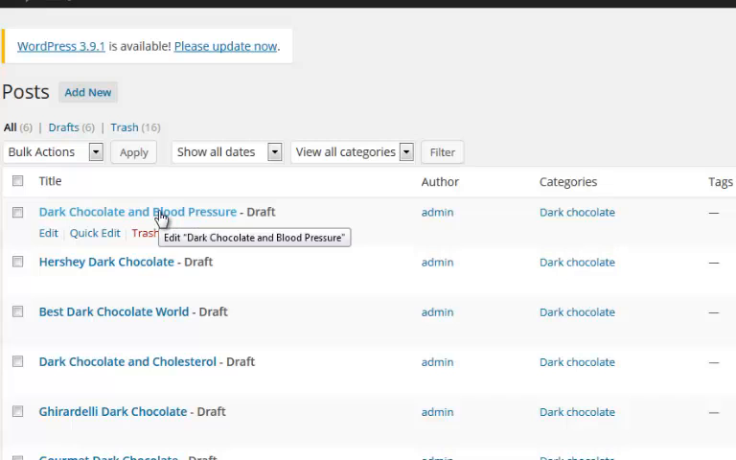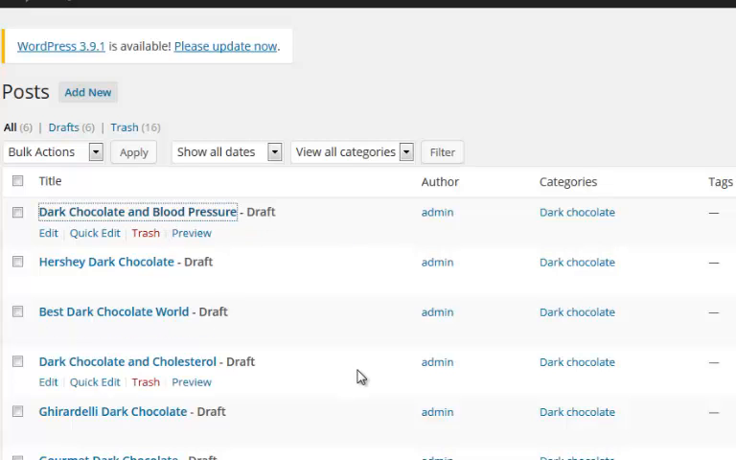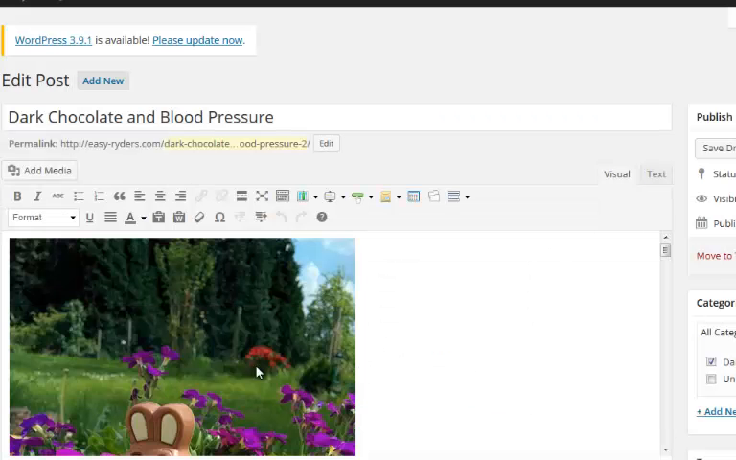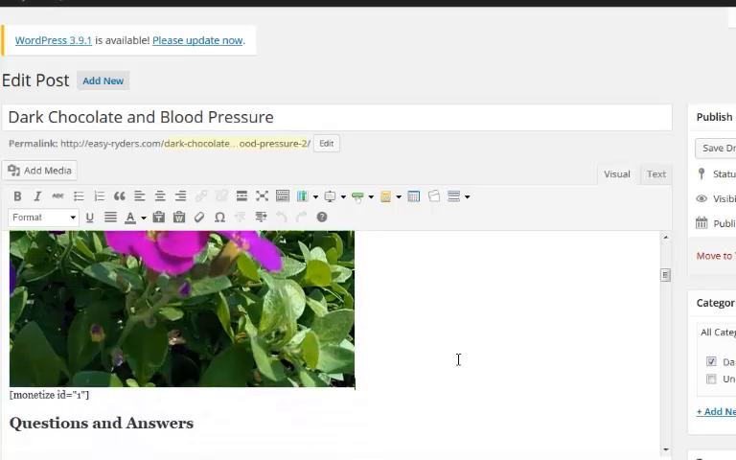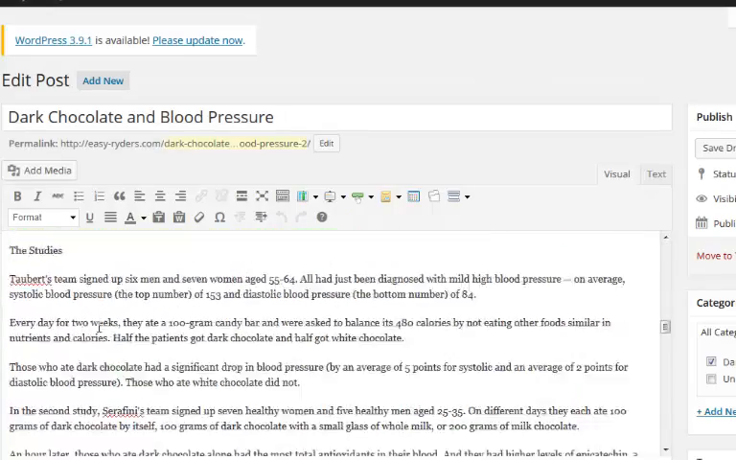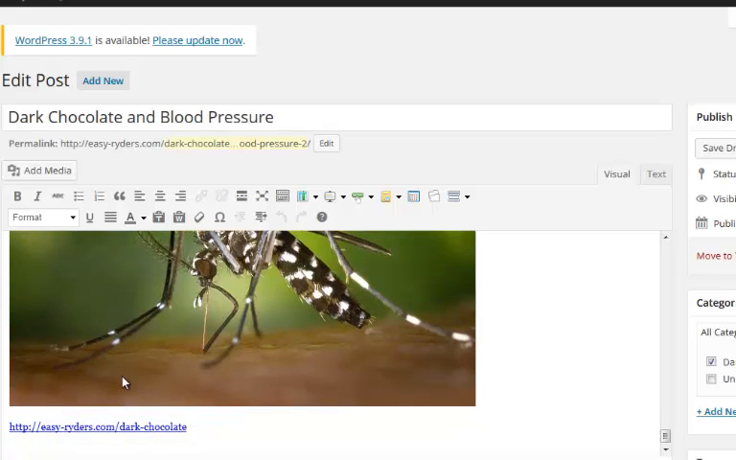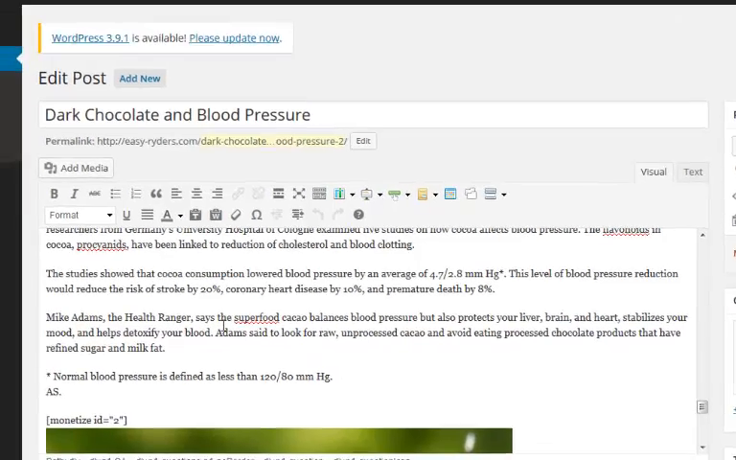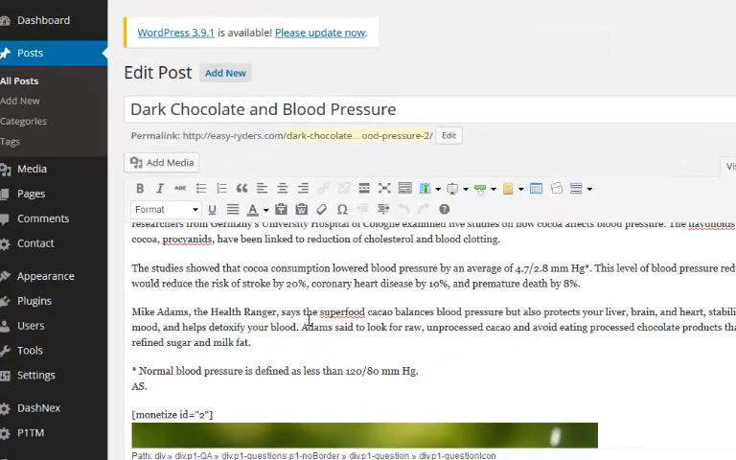We've got dark chocolate and blood pressure, for example. I can click on there and it's going to go over to the post, and obviously this is all in draft, guys, so we haven't actually published it. What you'll see is that it's automatically populated chocolate and questions and answers based on the settings that I've got for this software. So I'm going to show you the settings now. I don't want you to look at the post as it stands, guys, because I haven't played around with how to set everything up, but I'm going to be showing you exactly how much control you have.